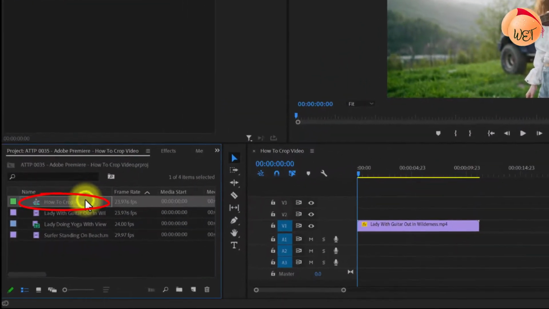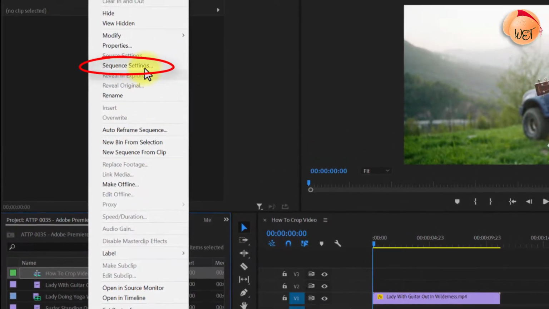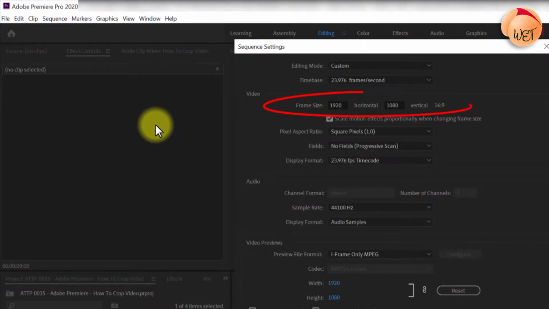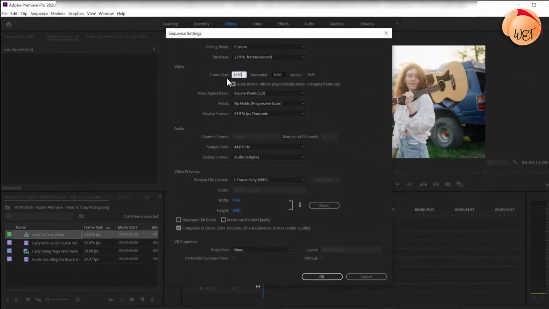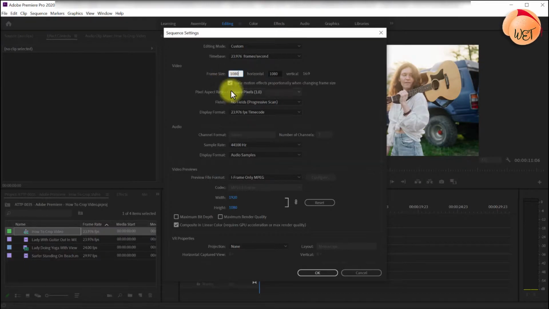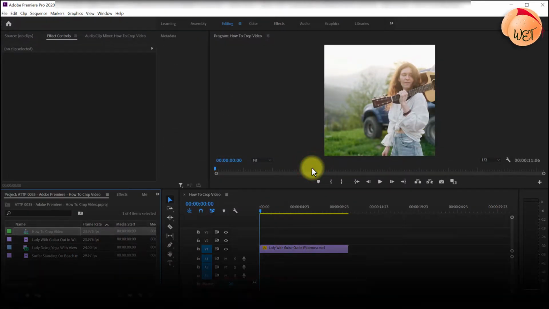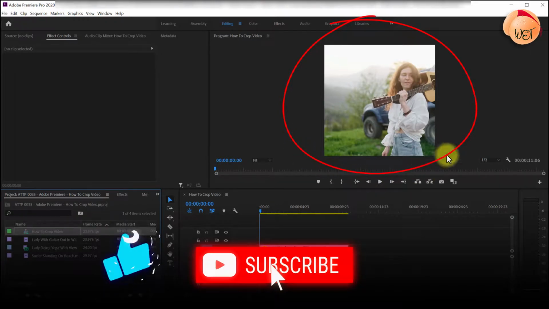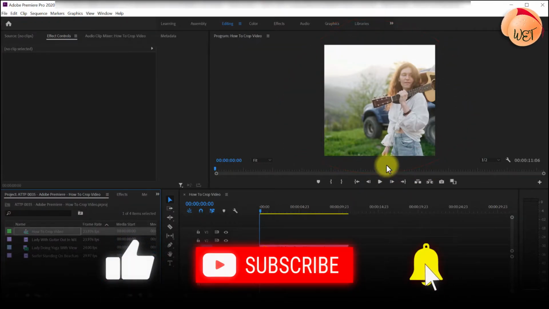Begin by right-clicking your sequence in the project panel and going up to Sequence Settings. Change the frame size to your liking. I'm going to set mine to 1080 by 1080, which will make the video a square aspect ratio for social media. Then click OK. Your sequence's frame size is now changed and Premiere will export your video in this resolution.